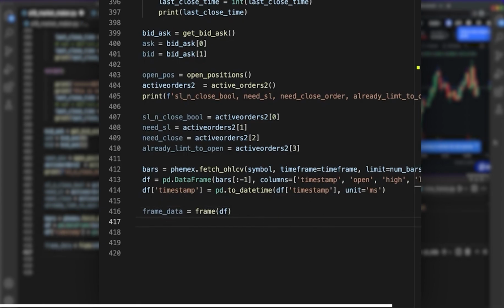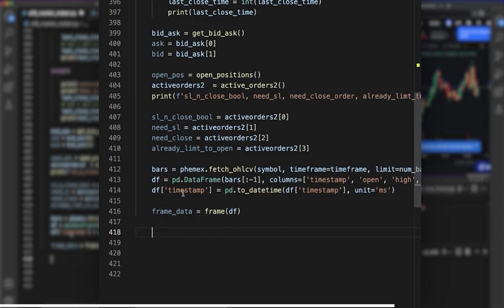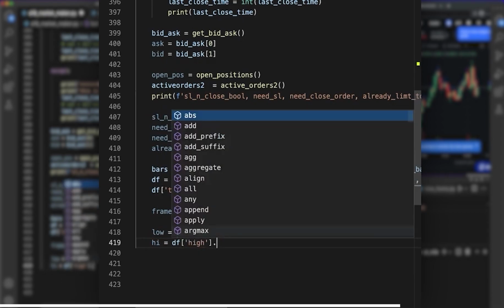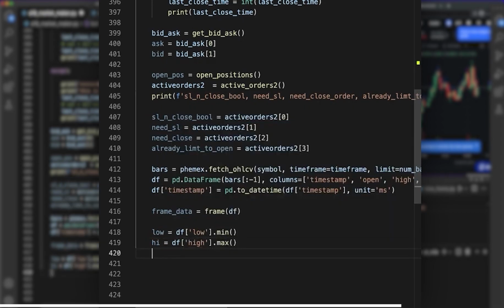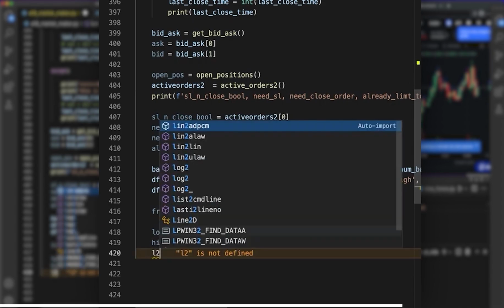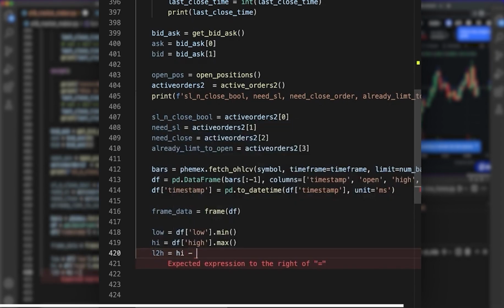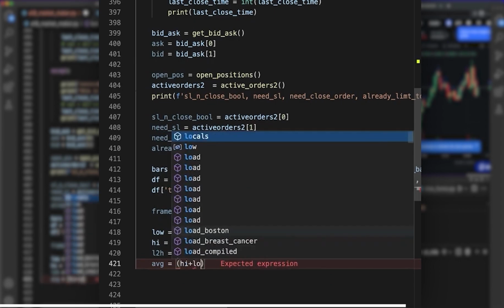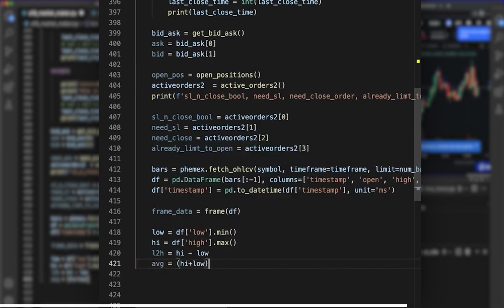that. Now let's get the low and the high out of our data frame, which is right here. We want to get the high and the low. So low equals df low dot min, and then high equals df high dot max, because it's the highest, we want the maximum of the highest. And then low to high equals high minus low. And then the average equals high plus low, divided by 2.